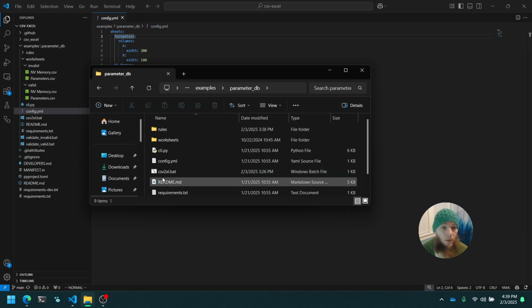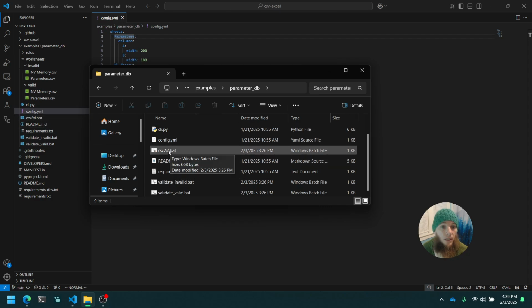On Windows, a lot of people don't like using the command line, so I provided a couple examples of some batch files that people can just click on to generate.